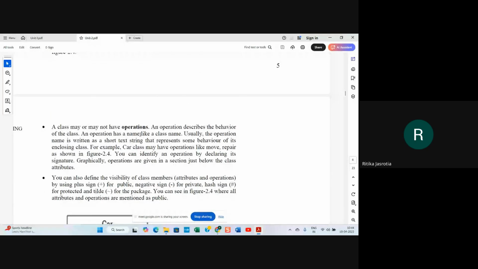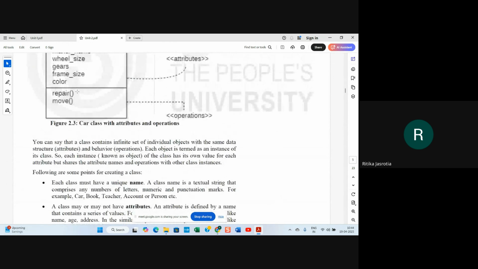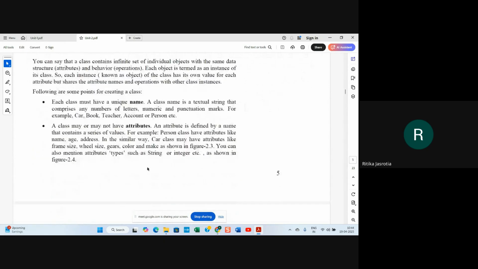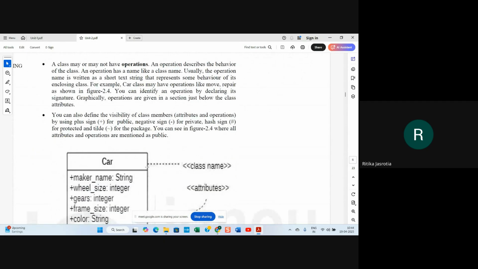A class may or may not have operations also. Operations describe the behavior of the class. An operation has a name like a class name. Usually the operation name is written as a short text string that represents some behavior of the enclosing class. Like in the car class, you have repair and move. A car moves and a car can be repaired.